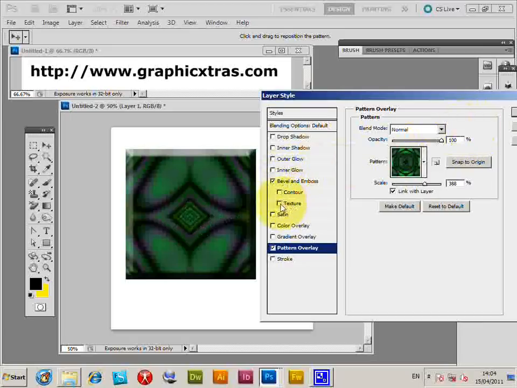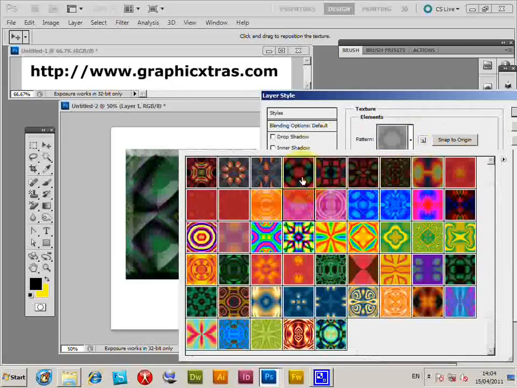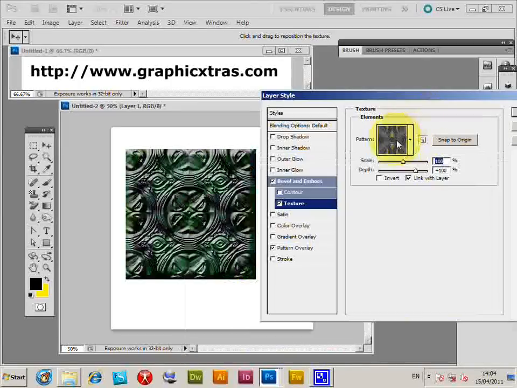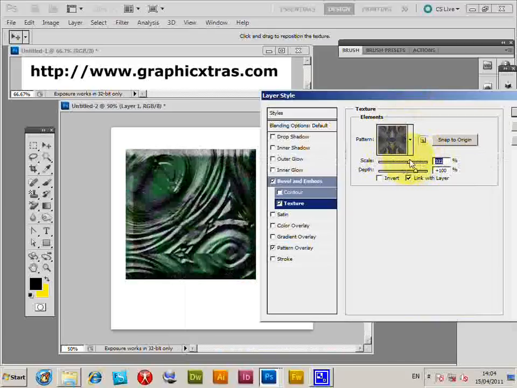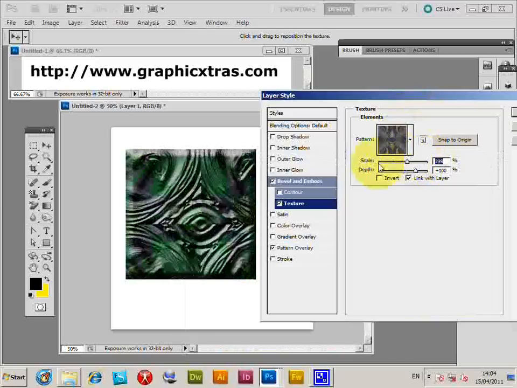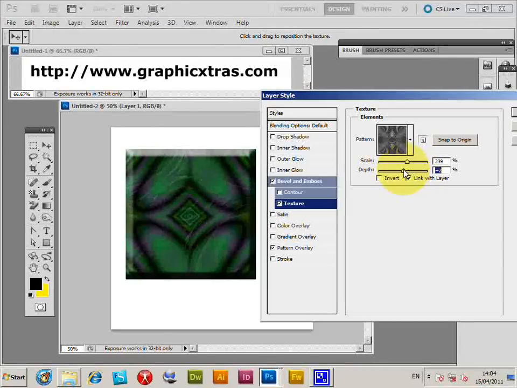Also, you can use them in the texture option. So bevel, emboss, texture. So you can actually then go to that. And then they're, obviously they're grayscale, so you won't see the color there, but you can change the scale again to match you wish, or you can change it to slightly different and move it again. Also, you can change the depth, so it's not so extreme, so make it more subtle texture.